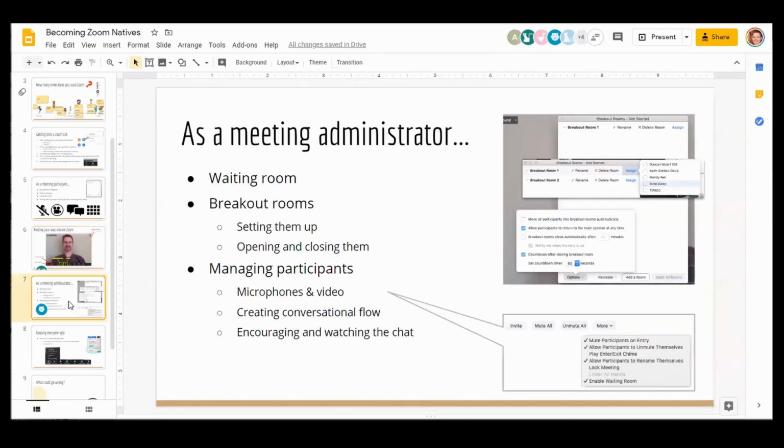So now we move on to the slightly more advanced stuff, and this is for the people that are going to be the meeting administrators. So these are the people that are going to be controlling the flow of your Zoom meeting for the night. So this is typically someone like Taryn or Mandy tonight. They're fulfilling the role of host, and they are going to let people in from the waiting room. They are going to also set up breakout rooms.